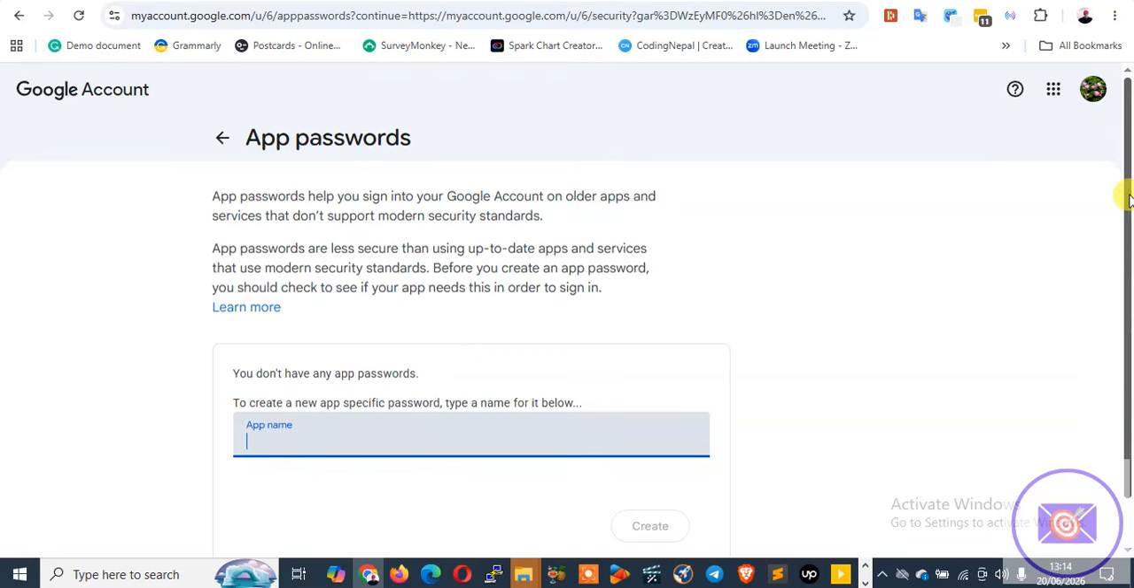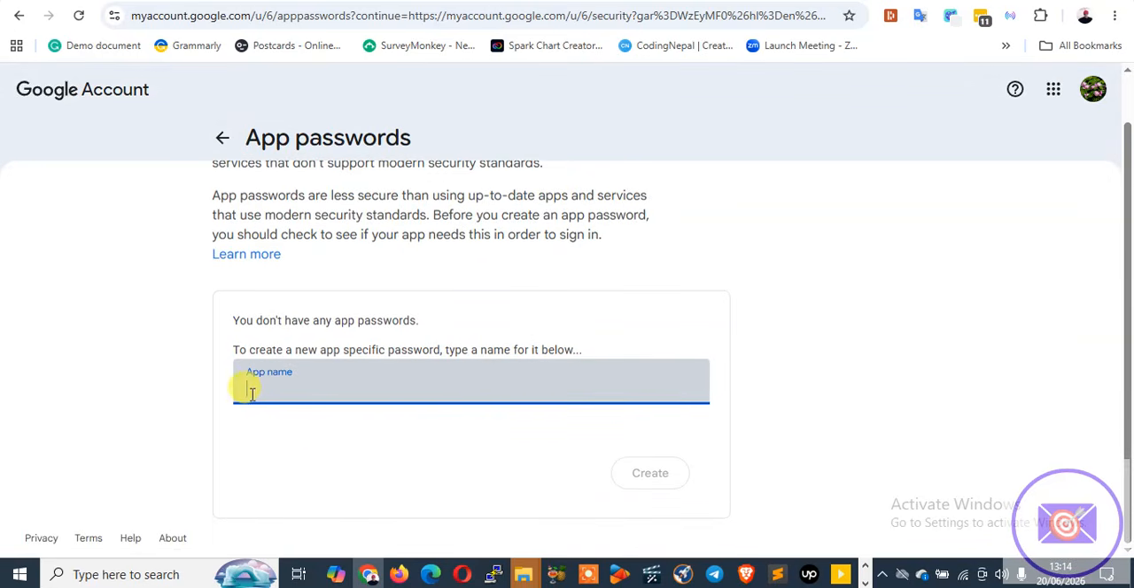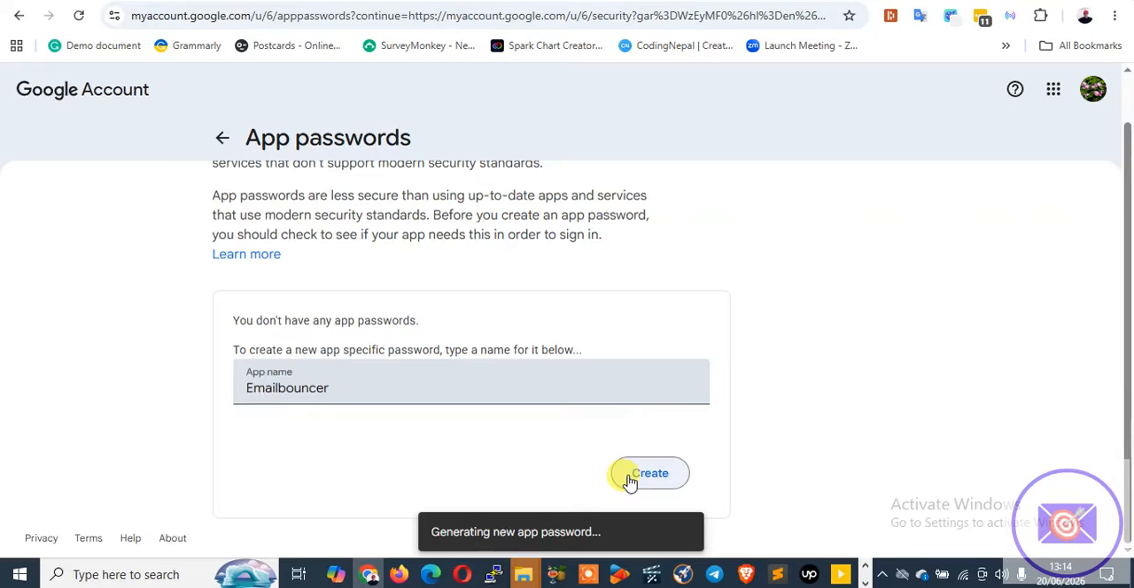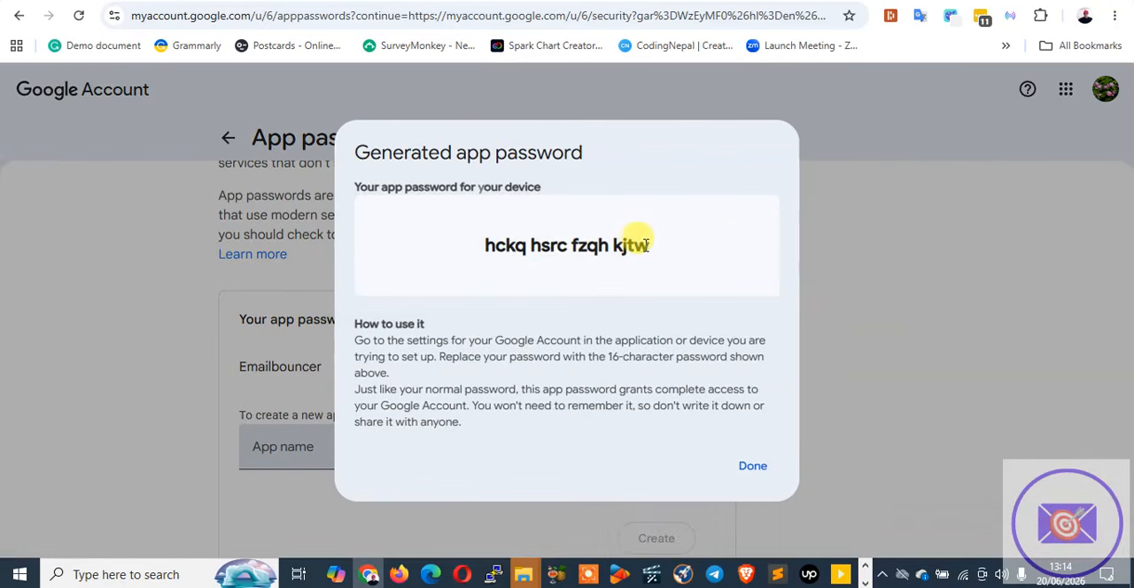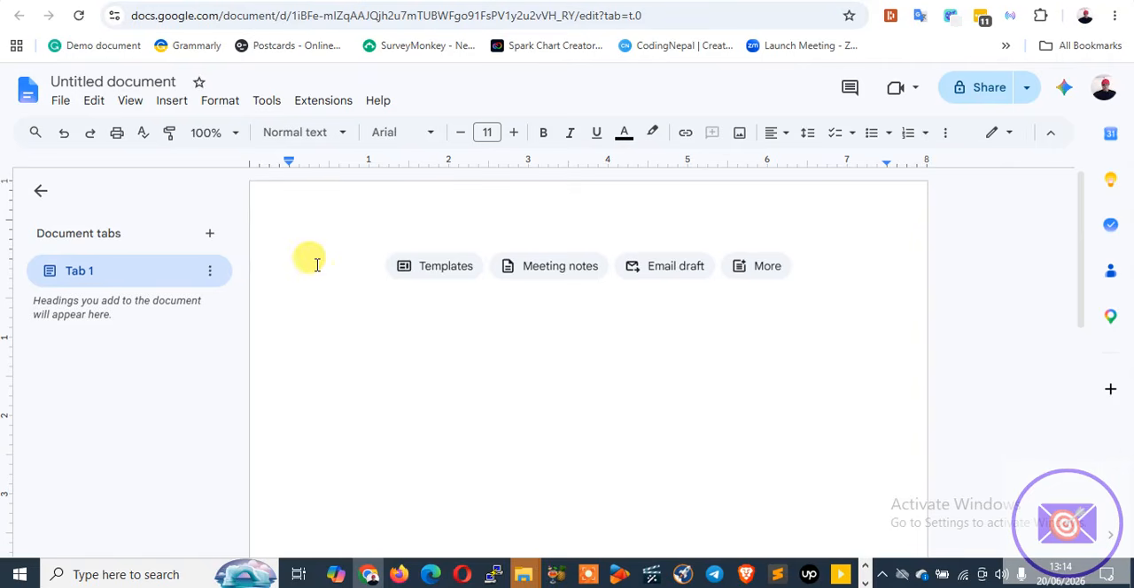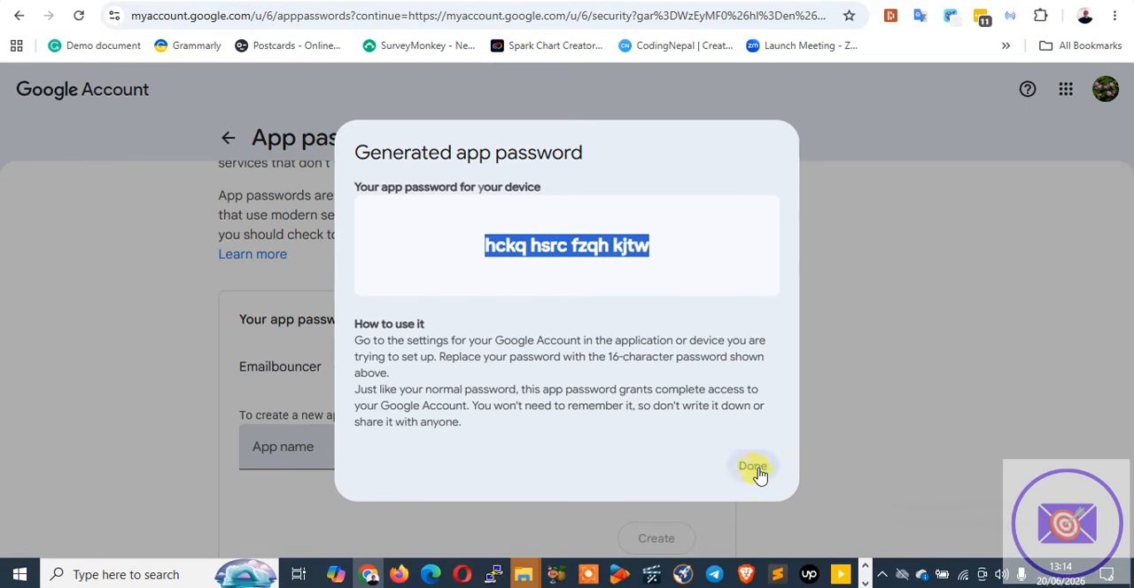Once you've gotten to the app password creation page, you just give your app password a name. In my case, I'm going to say SMTP or Email Bouncer, and I'll click on create. So this is my SMTP app password. Just ensure you copy it and save it somewhere safe. So I'm going to highlight and click on copy, and I'll paste it here for safekeeping. And I'll head back to the app password page and I click on done.